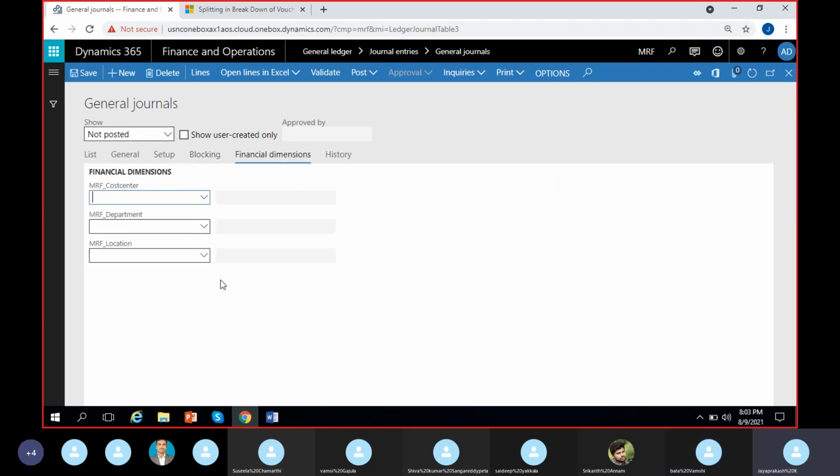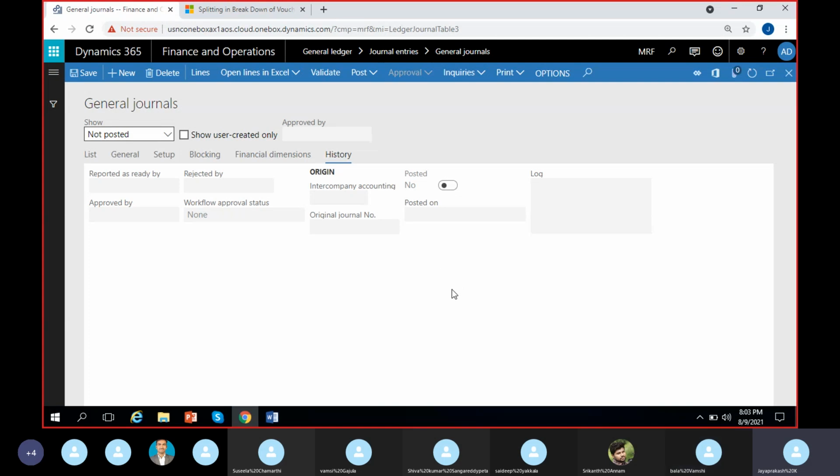Then I explained how we can give default financial dimensions to the lines that we create in the journal. Then the history of a journal, if it is posted or if it is submitted to a workflow. Here I want to explain a concept called workflow, which we are not using here, and we might cover it later in our course, the configuration of workflow and how it works. Generally a workflow is a mechanism where whenever a journal is created, it will be sent for approval. So we will design a workflow.